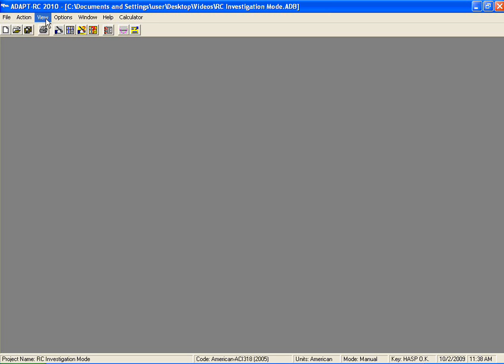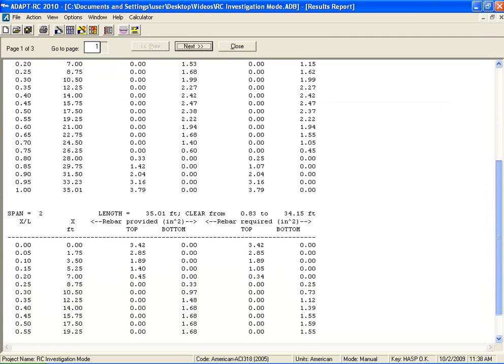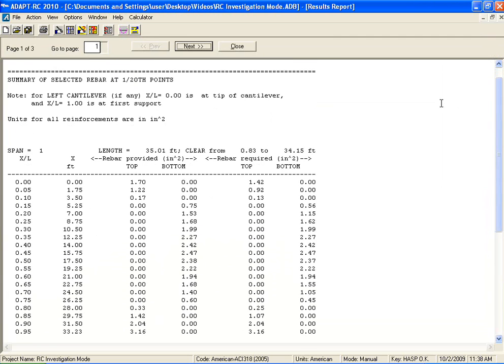We can also view the input for the rebar. Go to Rebar, and the rebar that was selected for use in the investigation mode is reported at each station for each span.